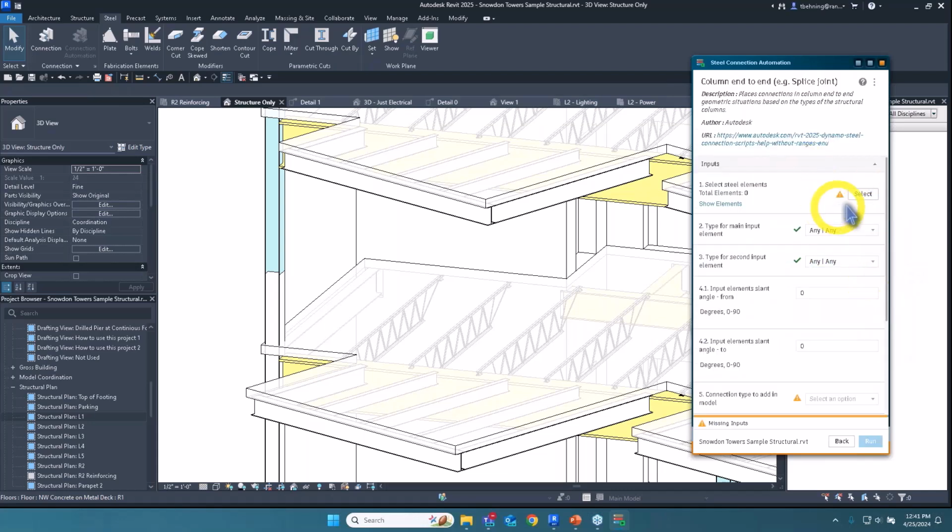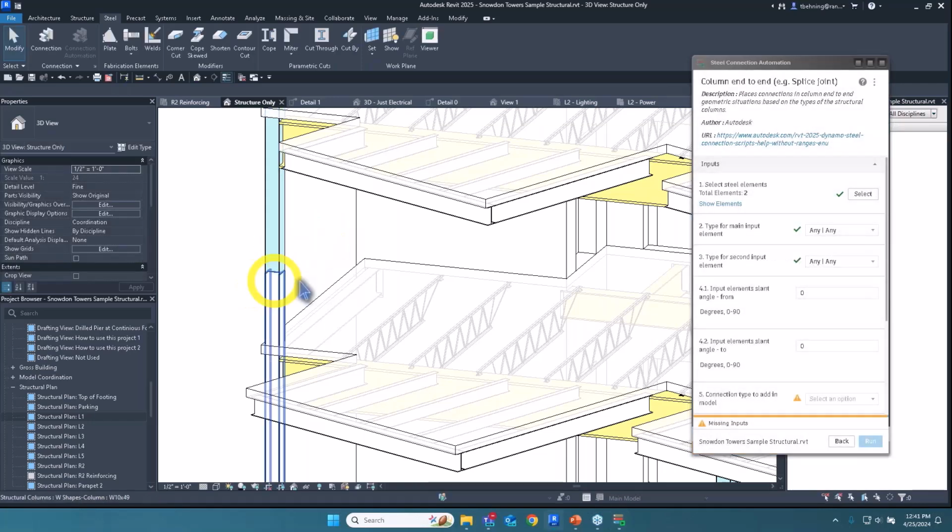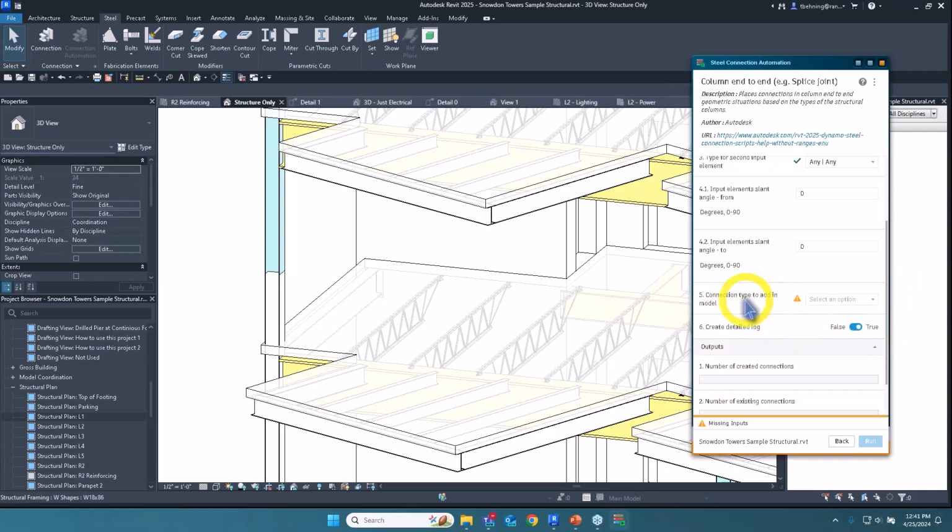And now I just need to select what it is I'm going to have the computer analyze. So I'll go ahead and select, and we'll pick both those columns. Once they've been selected, this is where the enhancement comes in, in what type of connector you choose. You have to have them preloaded in order to use them, but once they're preloaded, they'll show up on the list.